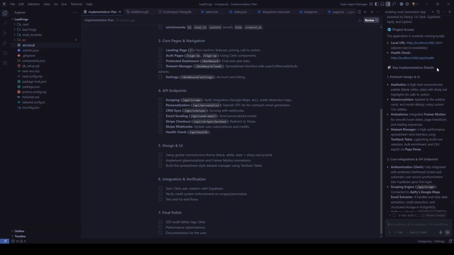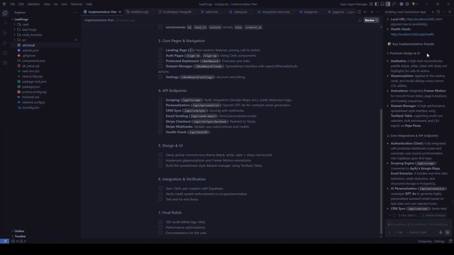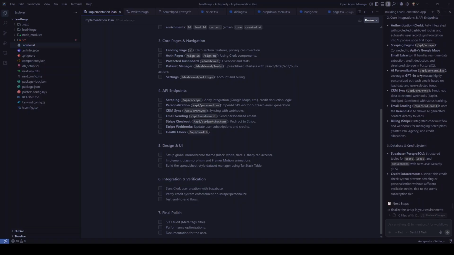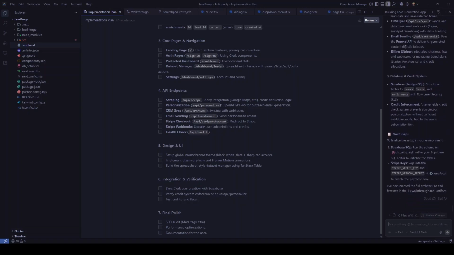So here are the key implementation details. We did a premium design of the user interface. It's integrated Clerk, Apify, OpenAI, CRM, and an email sending tool. To set up the database, in this case we're using Supabase right here. And for Stripe, it's waiting for the keys here. So now let's go ahead and preview our site, see exactly what it generated for us.